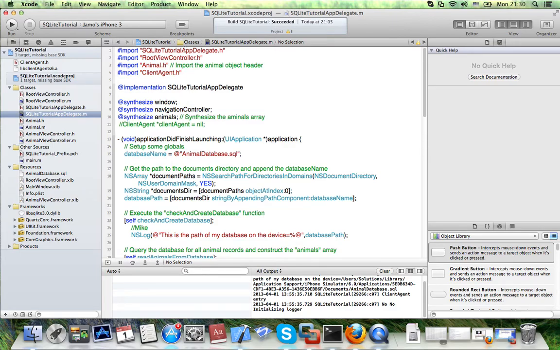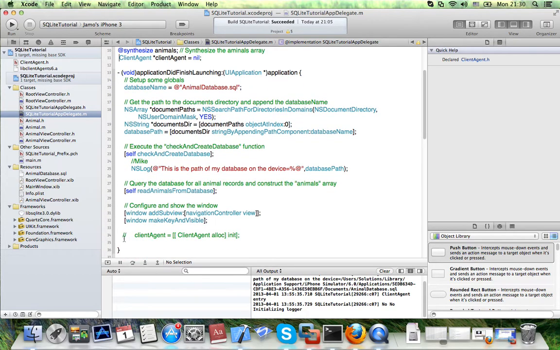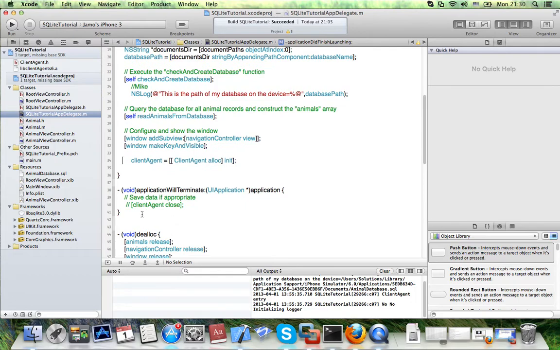Okay, so you need to import the client agent.h that you included into your project. Then you need to create an instance of it. This is the second line. Of course, you need to allocate and init it. This is the third line. And the last line, you will need to close the agent when the application is finished. So in total, it's 4 lines.